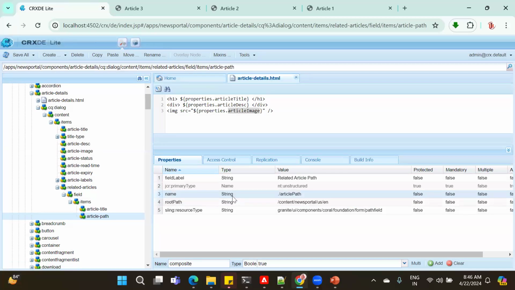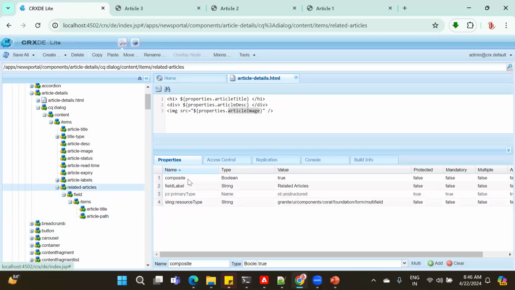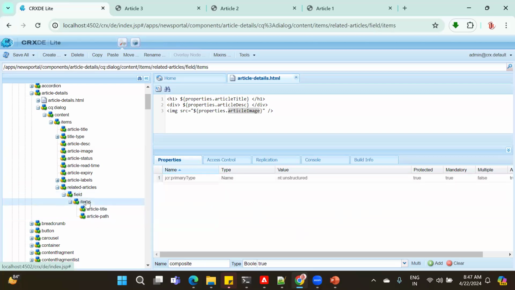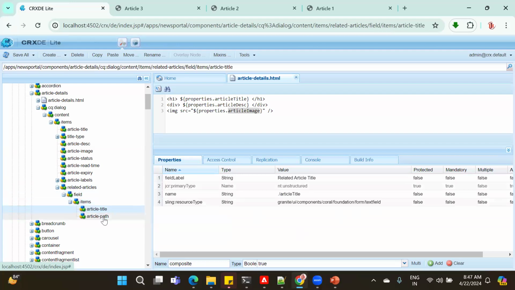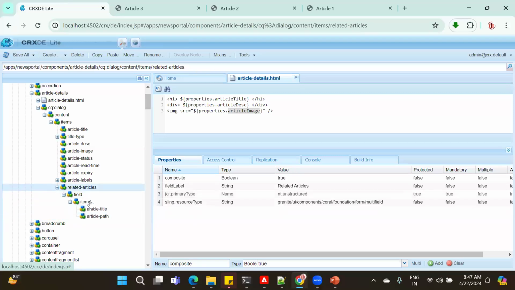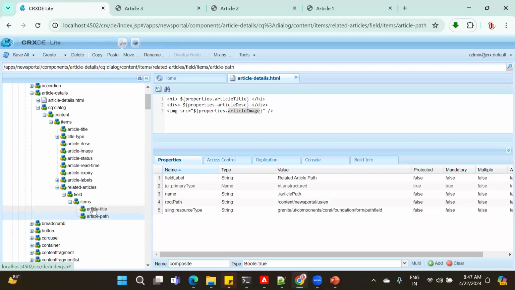Done. So, the related article is a composite multi-field. Based on this property, we can easily identify whether the field is a normal multi-field or composite multi-field. For every composite multi-field, field is a mandatory child node. It should point to container. Under container, items is again a mandatory child node. Under items, based on the requirement, we can mention one or more fields. Here I have mentioned article title and article path. Now, when you click on add button in the related articles, these two fields will generate, because this is a composite multi-field. Composite multi-field means when you click on add button, one or more fields will generate based on our requirement.